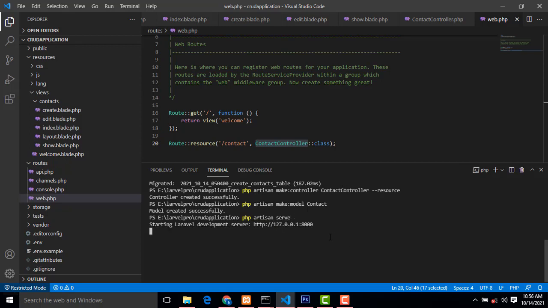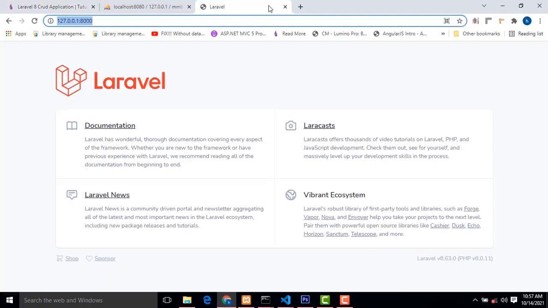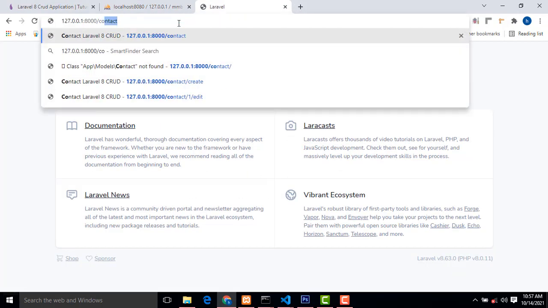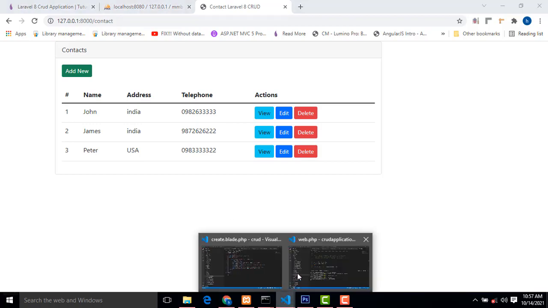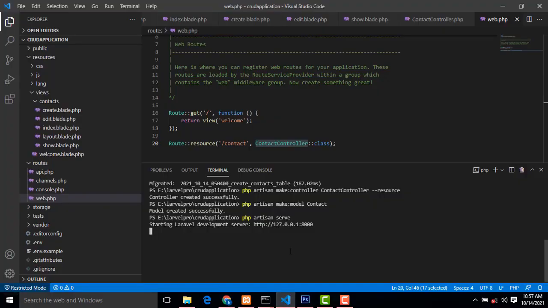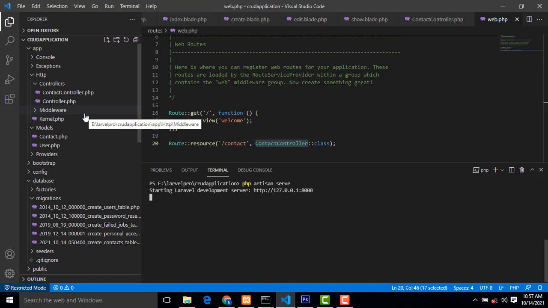Okay, now I don't see any error. Let's check whether it's working. Again, I am going to copy and paste it over here, slash contact. The problem is that this project is already running here. We have to close it and run the project again. Okay, this project is okay. Now let's run again.